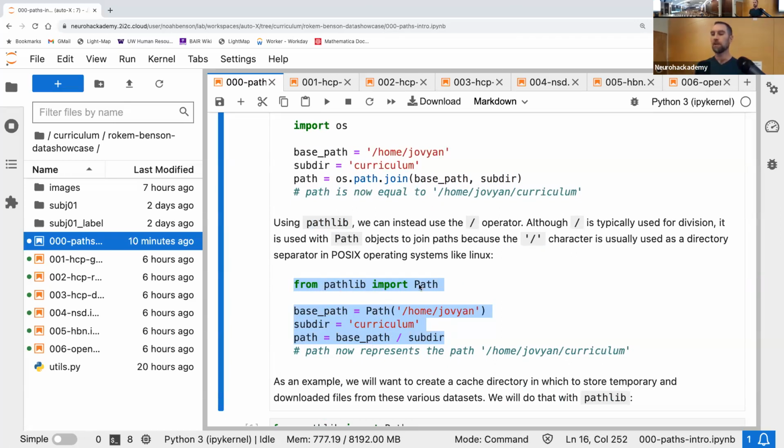Here's some example code. We can import the Path type from pathlib, and then we can just declare a base path as this particular path. This is our home directory on the hub here. And then we can declare a subdir, and we can combine them by using what looks like the division operator, but basically, since slash is the character you use on Linux and Mac OS to separate directories, they use slash or division as the operator that you can use to join paths. So this creates a representation of the curriculum directory in the home directory. Does that make sense? Any questions about this?